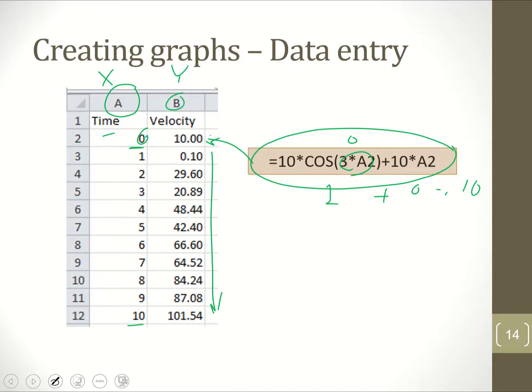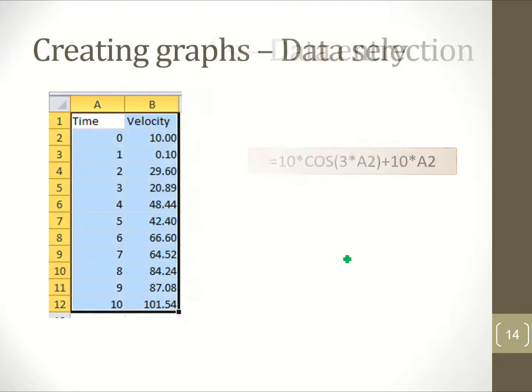Your x goes horizontal, your y goes vertical, right? So in our case, we will have time, and time is usually an x-axis type thing, and v is our velocity on the y-axis. Okay, so let's take that information.